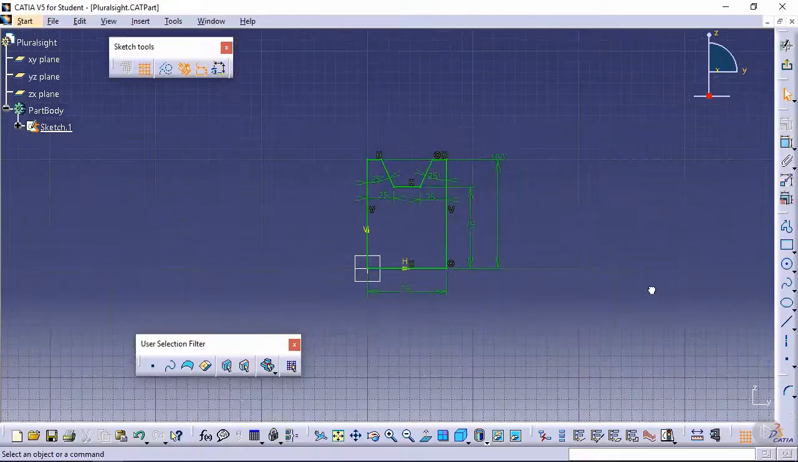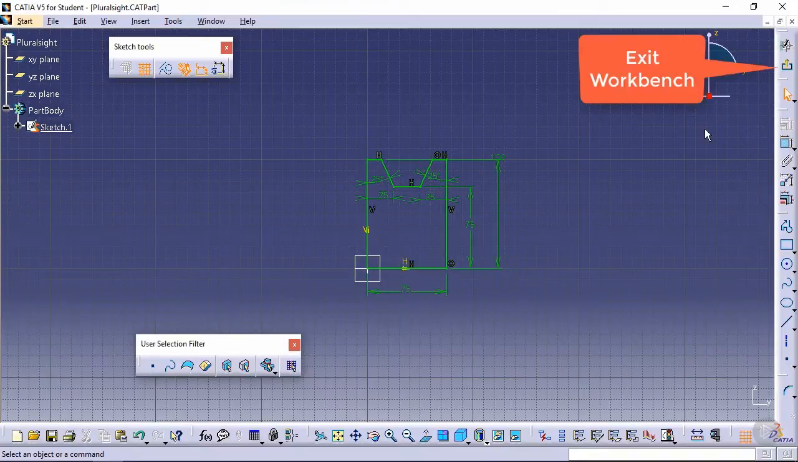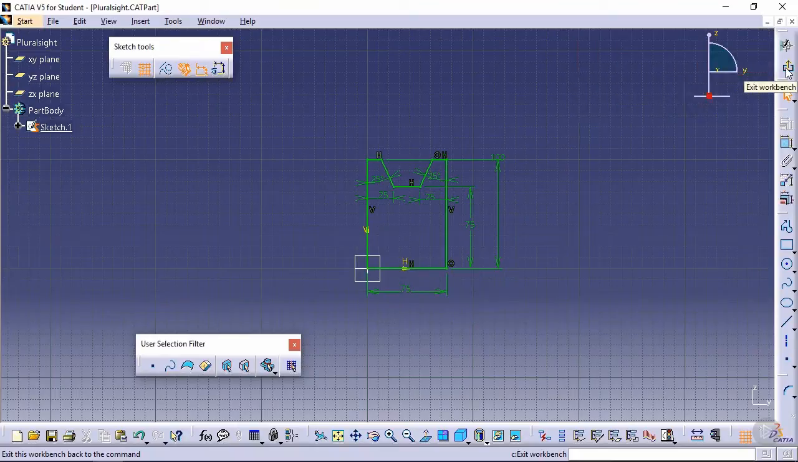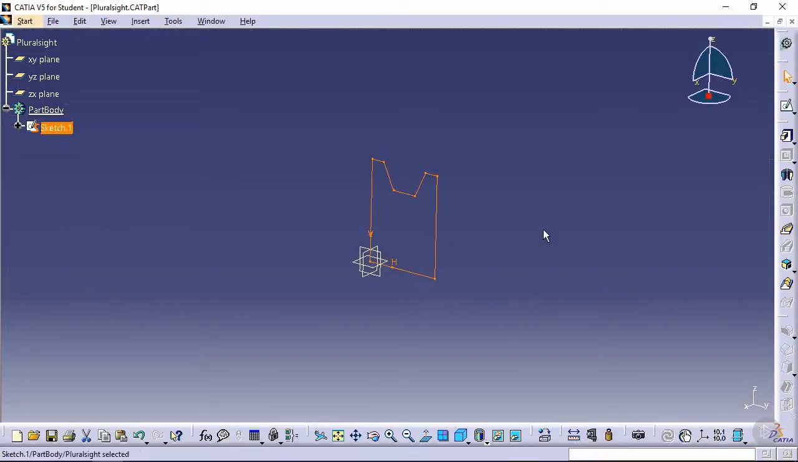Now that we have completed our 2D sketch, it's time to add a 3D feature to this sketch and make it into a 3D solid. And for that purpose, I'm going to move my mouse cursor towards the right hand side of the screen on the toolbar and select this icon, which is called Exit Workbench. I'm going to left click on it once and I will exit out of my Sketcher workbench.